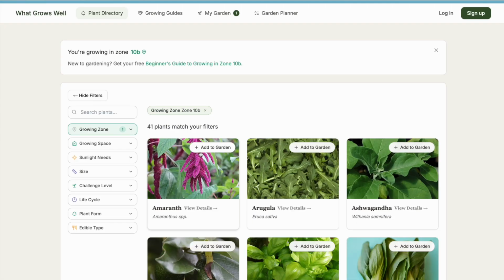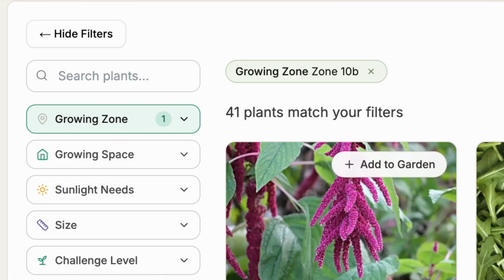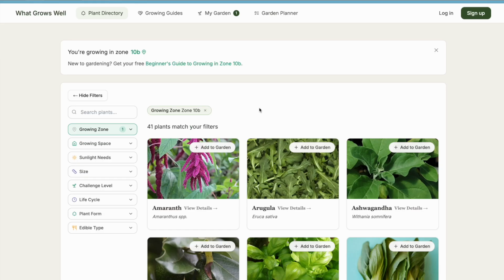All right, so the next thing you'll see is a plant directory. We have a pre-selected filter here for growing zone. So we're only showing plants that are in this person's zone. So it narrows down the overwhelming amount of plants that you can consider growing to ones that will actually produce well where you live.